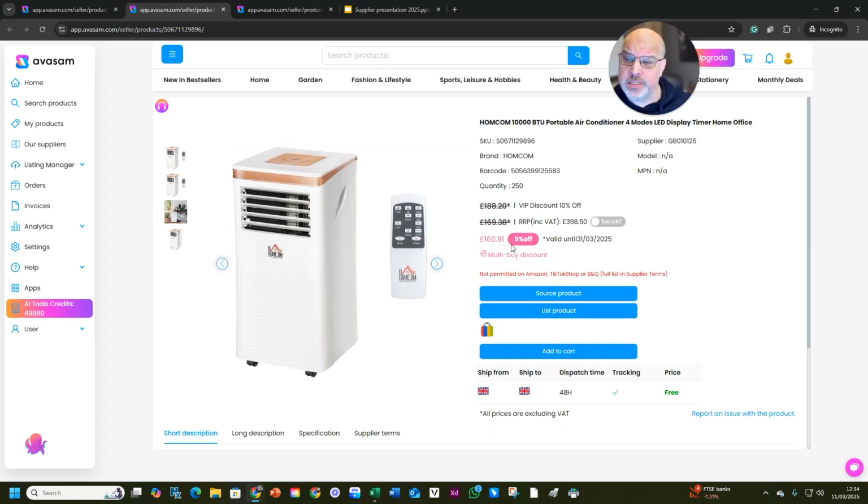And what you'll see here is the product for everyone, that everyone can see, the standard price is £188.20. Now, because I'm a VIP, I also get a further 10% off that price. So that means that it's £169.38. Now, this product is also on promotion for everyone to see, and that's until the 31st of March. So my buy price as a seller is £160.91, and that's the price I'm going to purchase at when I sell the product onto the end customer.